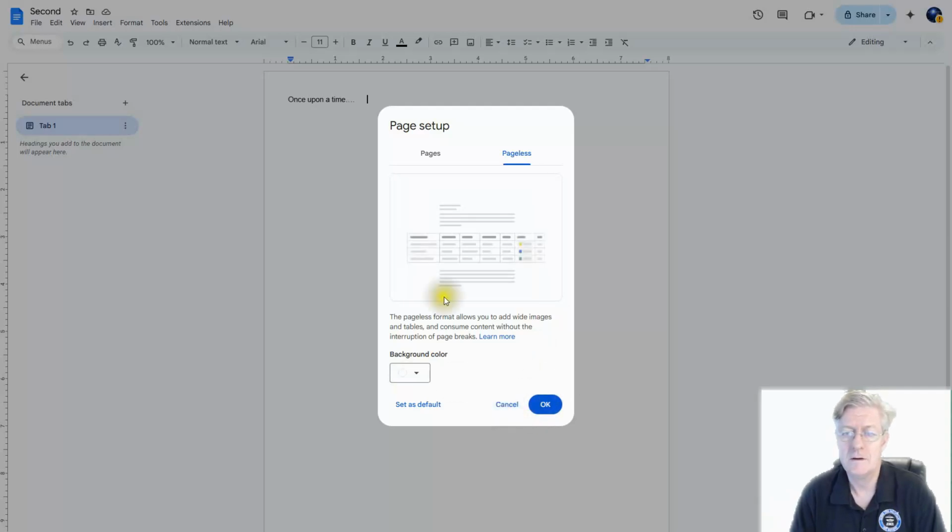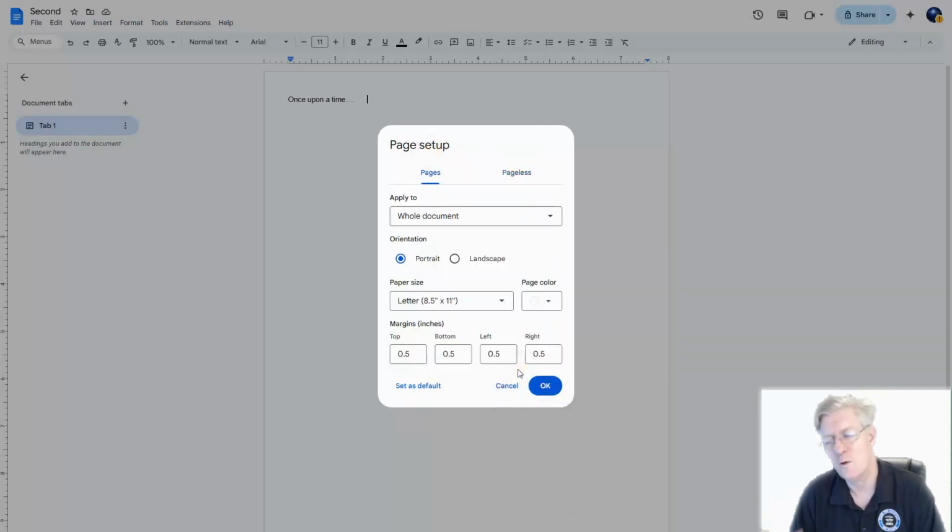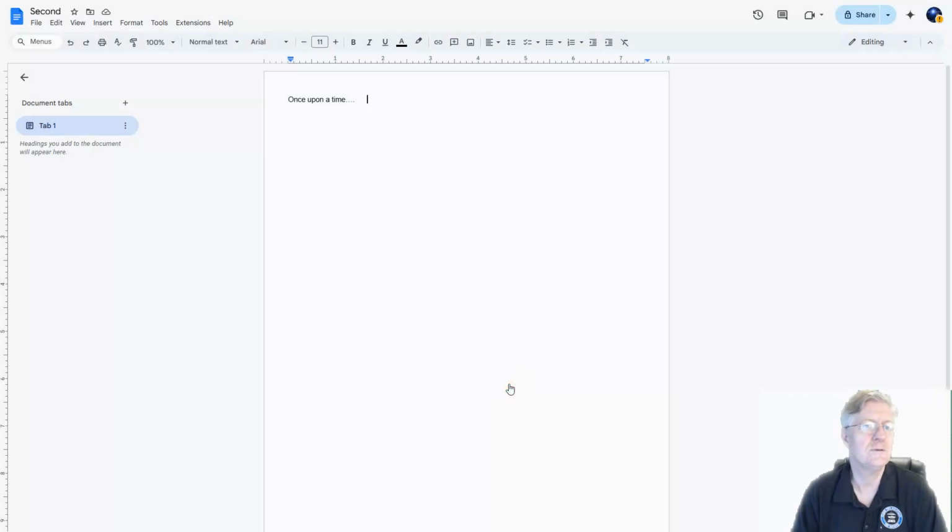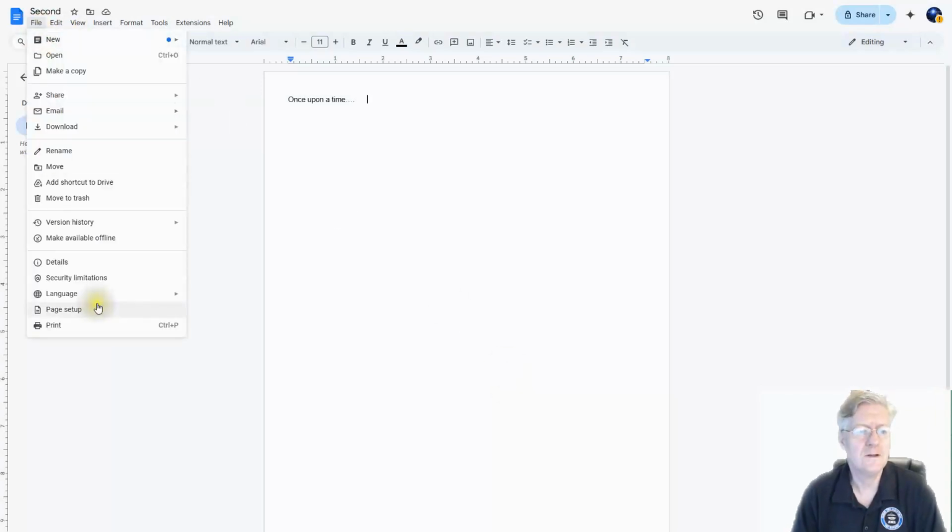All right, so I'm going to go back to Pages there because I don't want Pageless on this example here. I'm actually going to click on Cancel because I don't want any changes done at all. Next, I'll go to File again. So that was Page Setup. The last option is Print.